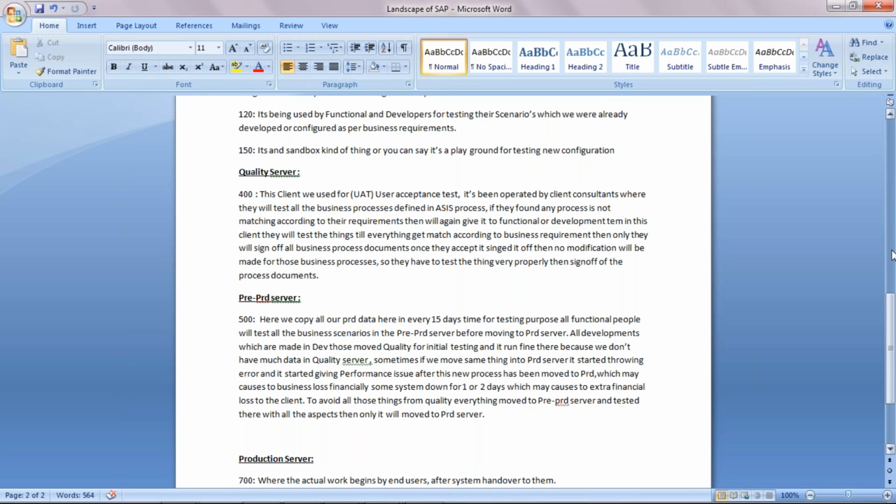Okay, they will test all business processes as defined in this process. They will test all things as per this process. If they find any process is not matching their requirement, then they will again give it to the functional team or development team. In this client, they will test things till everything matches according to their business or client requirement. Otherwise, if they do not test properly and move it to production, then they will be the only ones responsible.